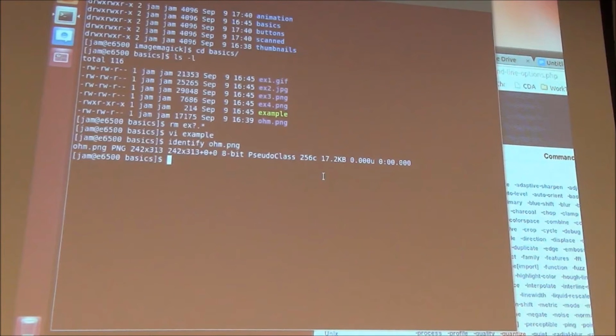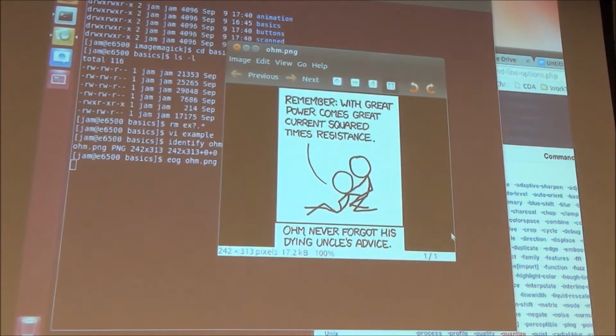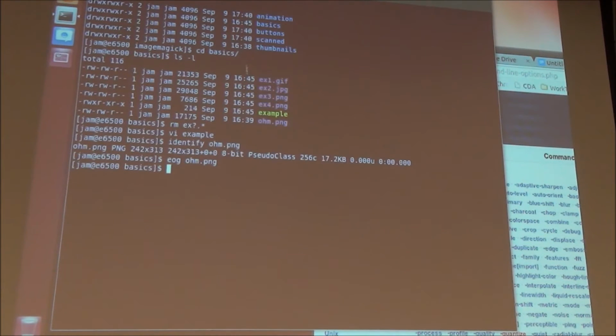Let me show you what my input image is. It's just one of the XKCD images. I picked a random one. I'm using EOG as the viewer. When Tony clicked on an image in the web browser, it launched EOG. It's GNOME's image viewer. I used to always be in the habit of launching GIMP when I want to view an image, but that's overkill.